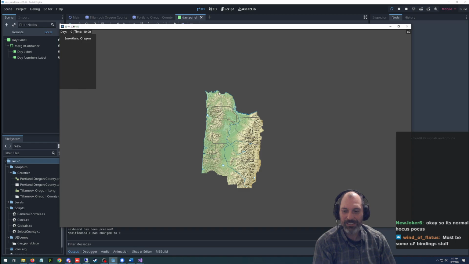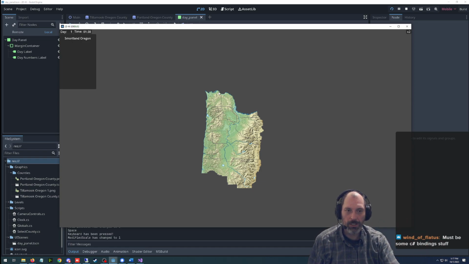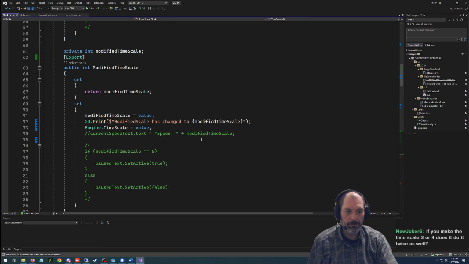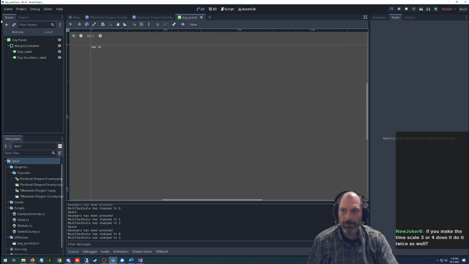Okay, one more time. Modified scale has been changed to 0. I push spacebar again, and they swap. That's exactly what we want. I press this to 2. It's been changed to 2. I push spacebar. It switches to 0, then back to 2. It's got to be something to do. That's a good question. I wonder. I have this exposed. We can just change it.